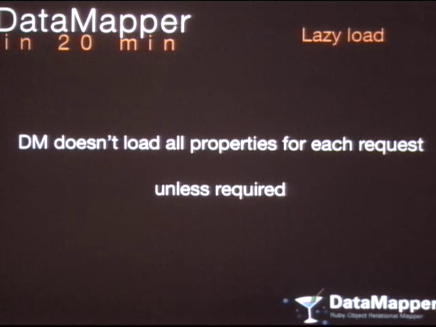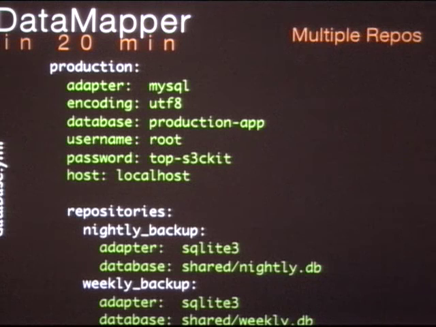What I really like with DataMapper is multiple repos. And we just covered that a little bit with CouchDB. But here's an example. It might not be a great example, but it's a good example to show you what you can do with multiple repos.